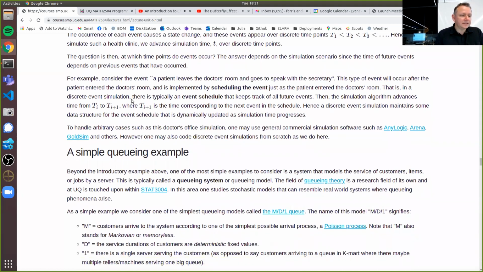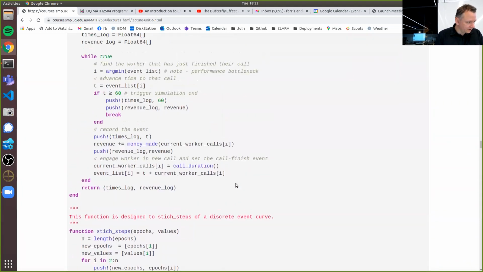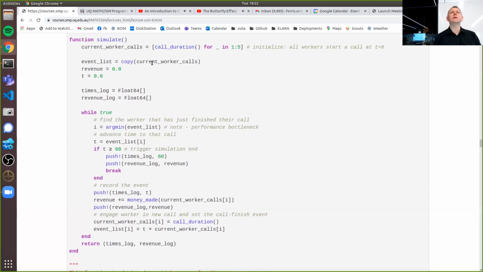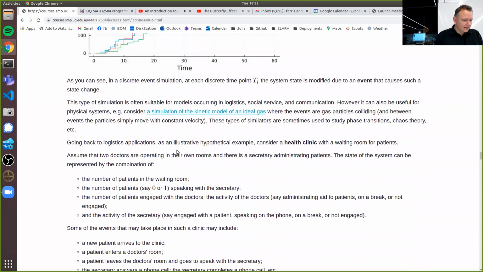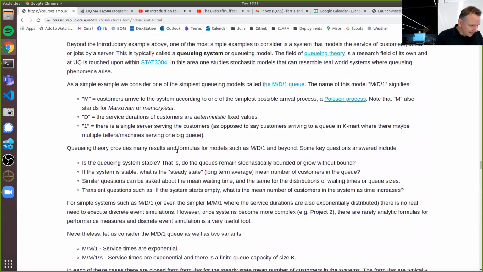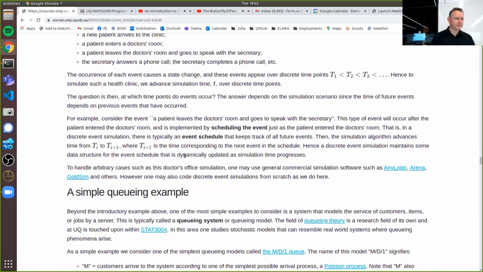So you generally have an event schedule. In the previous example, the event schedule was basically this event list, which was a number for when each person was next finishing a call. And you'd have a state as well. The simulation just jumps from T1 to T2 to T3 and so on. Hopefully I'm not belaboring the point, but I want to make sure there's nothing unclear about this, the really fundamental piece of this simulator.